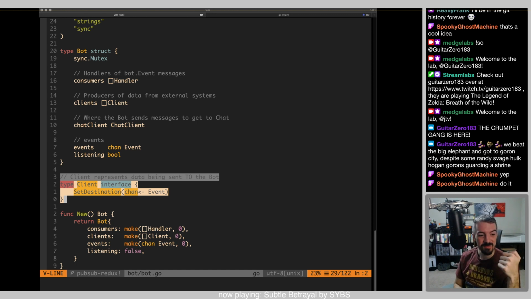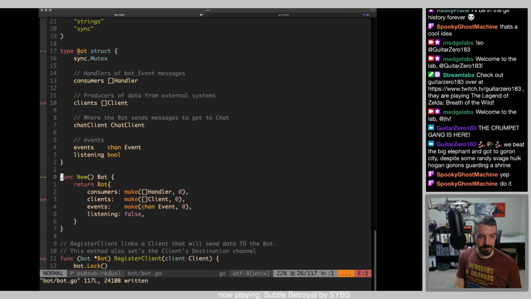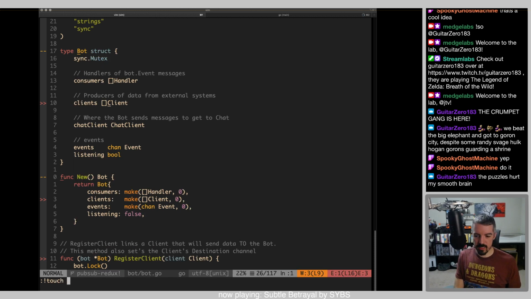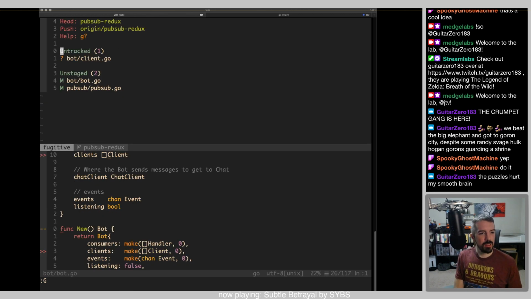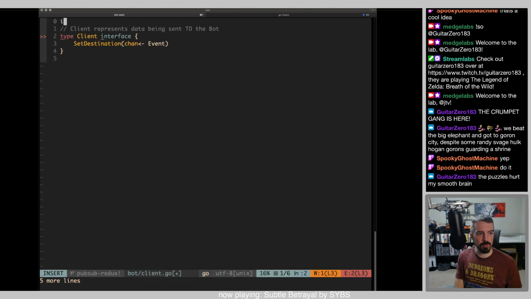All right. I got Spooky's judgment saying move it to its own file, and personally, I very much value Spooky's opinion. So, boop. We're gonna make a new file. We're gonna say touch bot client.go. Add that to the list and bring that up. Client.go. Boop. Package. This is still a bot.